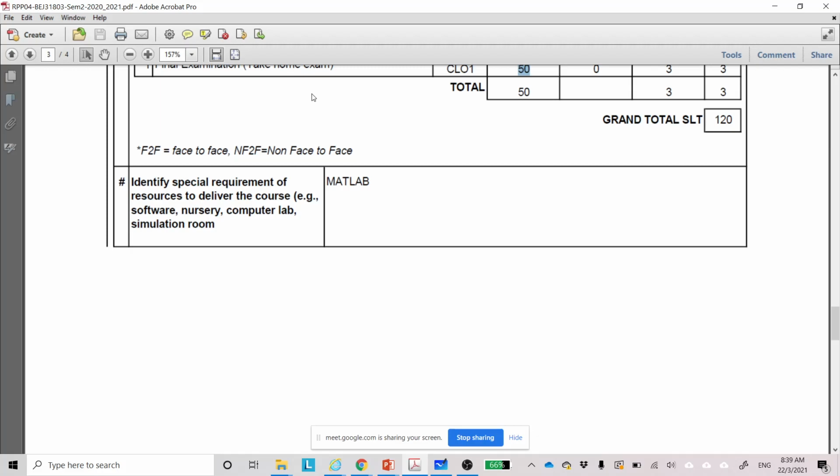So if you don't know how to use MATLAB, please learn from now how to use MATLAB. Okay, because our project will utilize the MATLAB software.